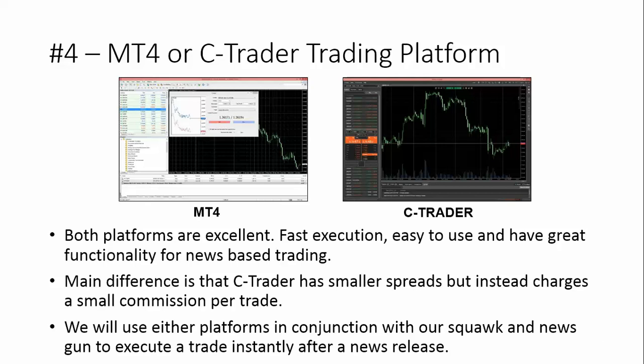The only major difference is CTrader has smaller spreads, so it means that you're getting into profit a lot quicker than potentially with MT4. But the only downside of CTrader is that they will charge you a commission on every single trade. So there's pros and cons to both. Have a play with both and see what your favorite is.